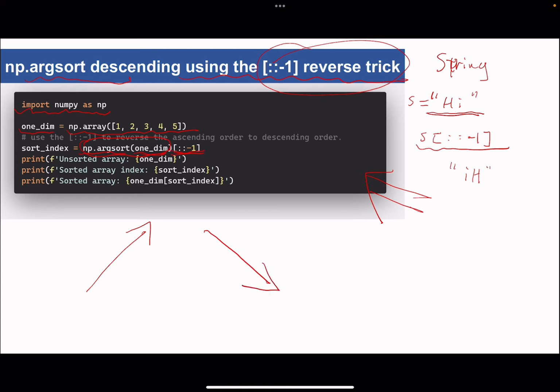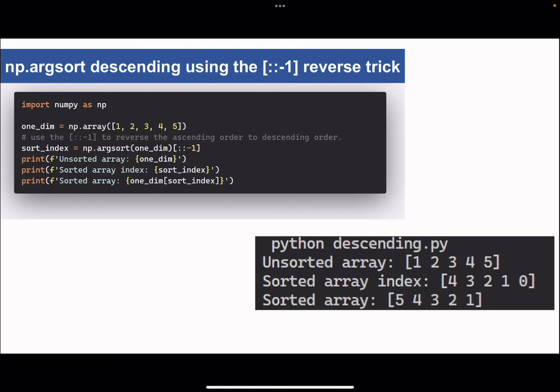Again, we assign this sorted index to the sort index variable, and we print out the unsorted array, sorted array index, and sorted array, the same as in our basic example. Let's take a look at its output. After running this Python file, we will get the output here.